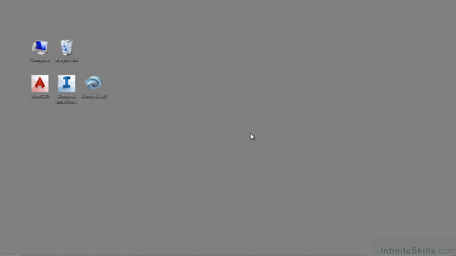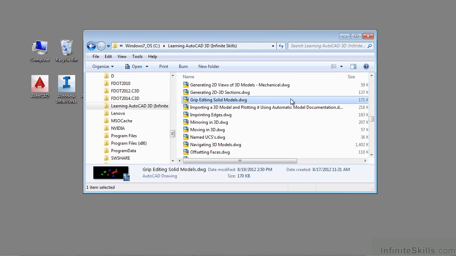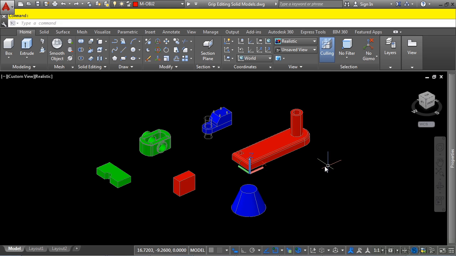In this video, we will be discussing grip editing solid models. If you'd like to follow along with this video, please open the file grip editing solid models.dwg located in the working files folder as discussed in the working with this dataset video. The grips that display on selected solid models and the types of edits you can make depend upon the solid model you select and how you select it.